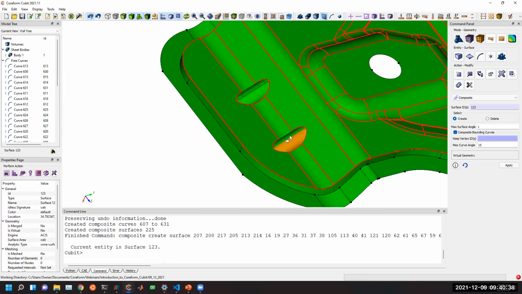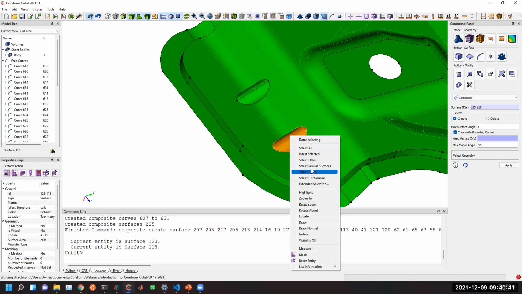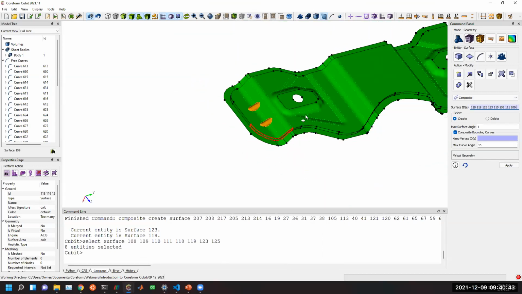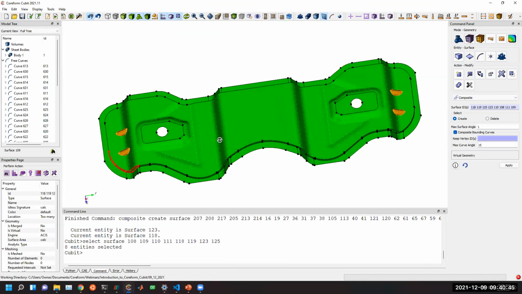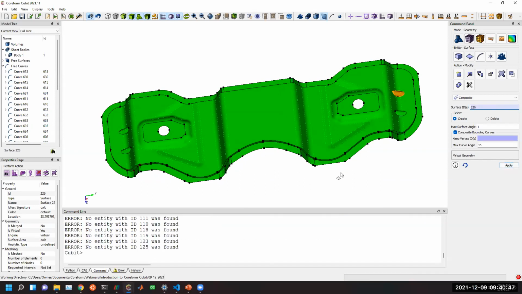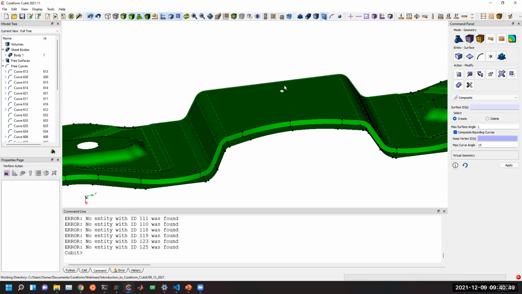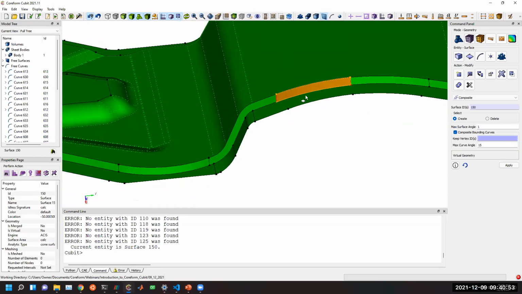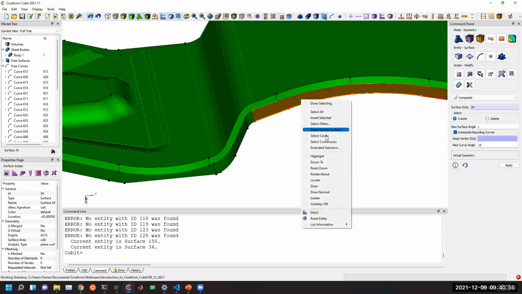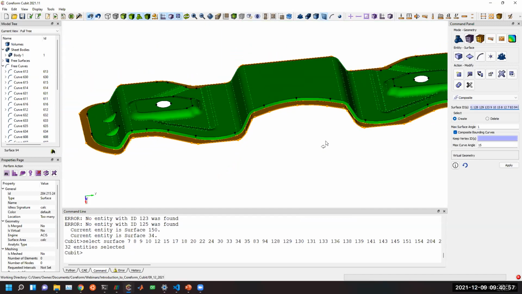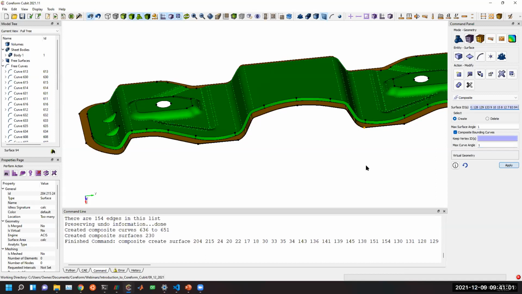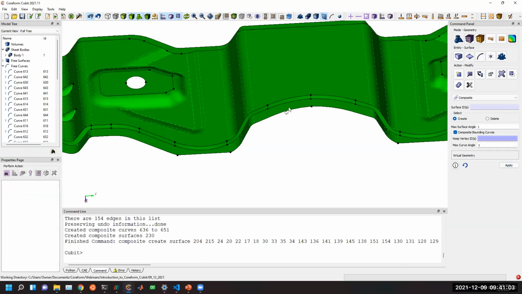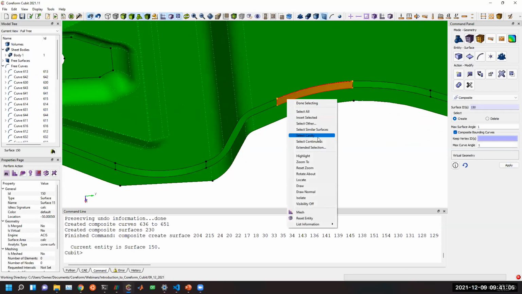I'm going to also composite these surfaces. So again, I selected those 2 surfaces and hit select similar. I'm going to also composite these surfaces down here. So I'm going to select continuous. And select continuous here.